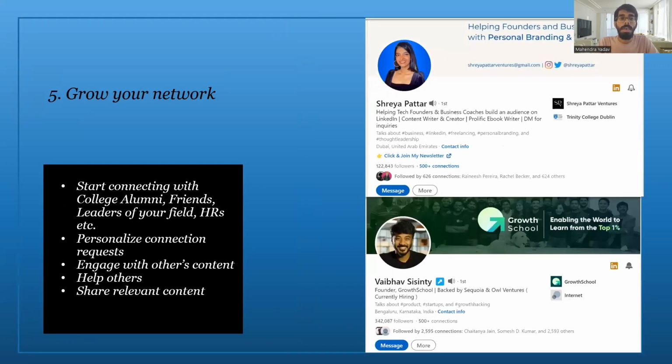Now grow your network. If you have only 5 or 10 connections, it will not help you that much, right? So you have to connect with different people. You can start by connecting with your alumni, friends, then leaders of your field. If you are interested in product management, you can connect with product managers, and you can connect with HRs also. Whenever you send a request, you should personalize that connection request. You can add a message mentioning why you want to connect with that person.